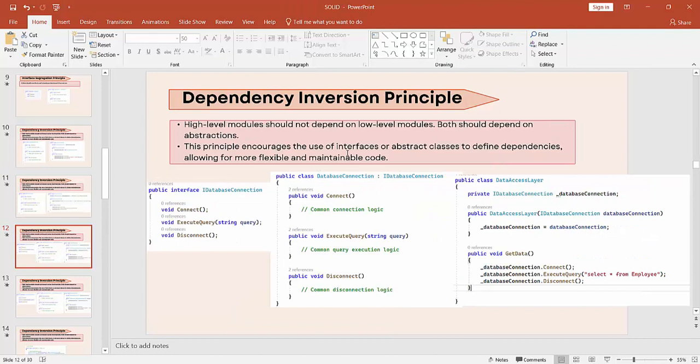It encourages us to use an interface or abstract class. So what I have done is create one interface, DatabaseConnection. Here I've created three methods: void connect, void execute query, and void disconnect. After that, I created one class, SQLDatabaseConnection, which implements this interface, and I'm implementing all these methods: connect, execute query, and disconnect.